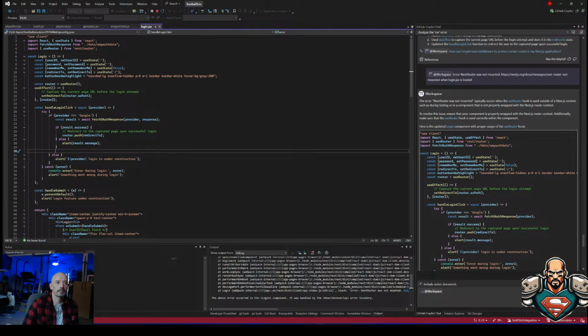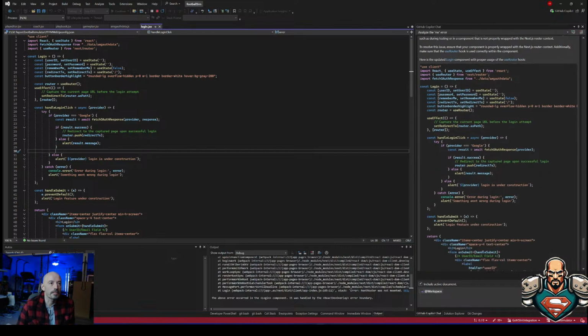Alright, the error on the useRouter hook is used outside of the Next.js context, such as during testing, or a component that is not properly wrapped with the Next.js router. To resolve this issue, ensure that the component is properly wrapped with the Next.js router context. Additionally, make sure that the useRouter hook is used correctly with the component. Here is the updated login component. All right, what is it doing that's different?